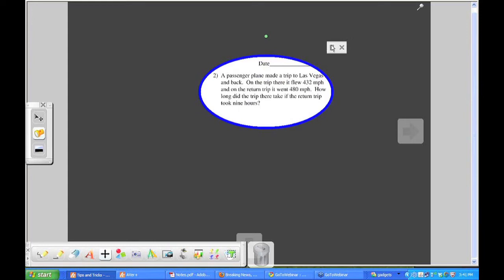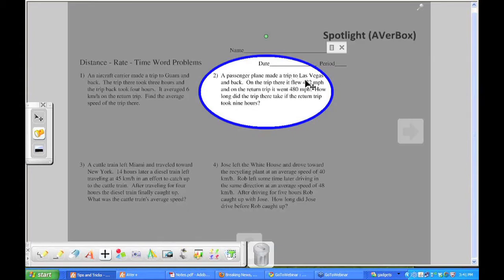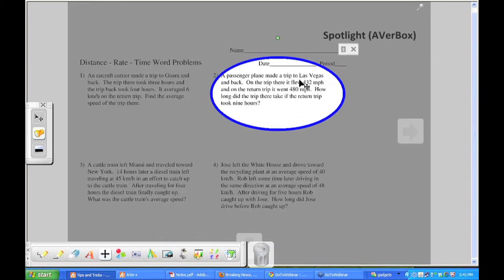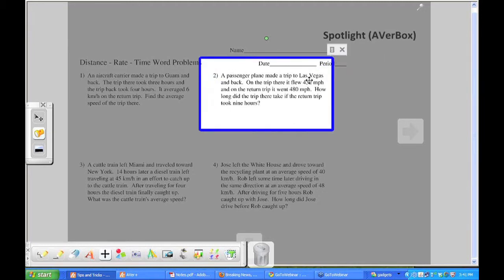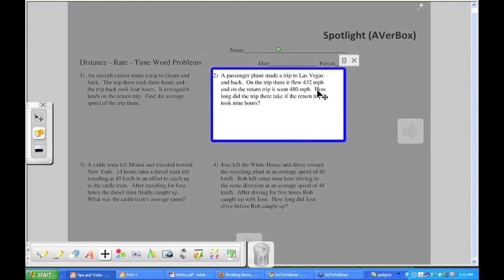I don't maybe like the circle shape, so I can change it into a couple of different ways by clicking this first icon right here that looks a little bit like a ladder. Change it to a square or a triangle. I can also change the percentage here, so if I wanted to go down to 60% so that I could see what it was that I was focusing on, I have that option. Probably more useful to me right now is a square because I'm dealing with text.